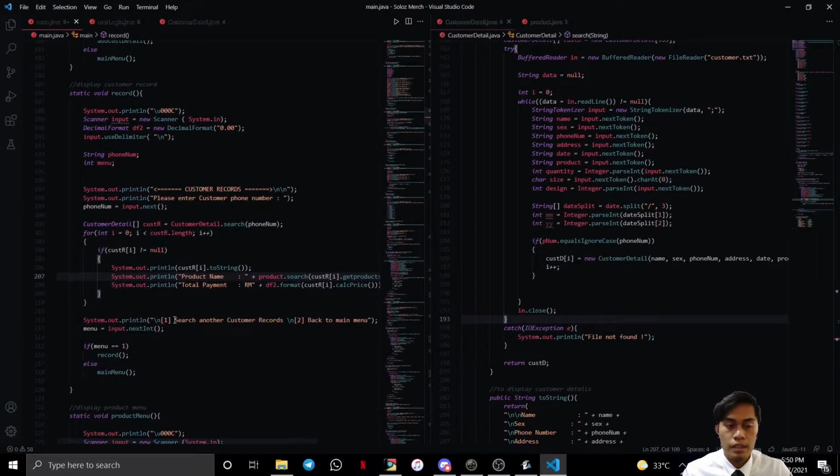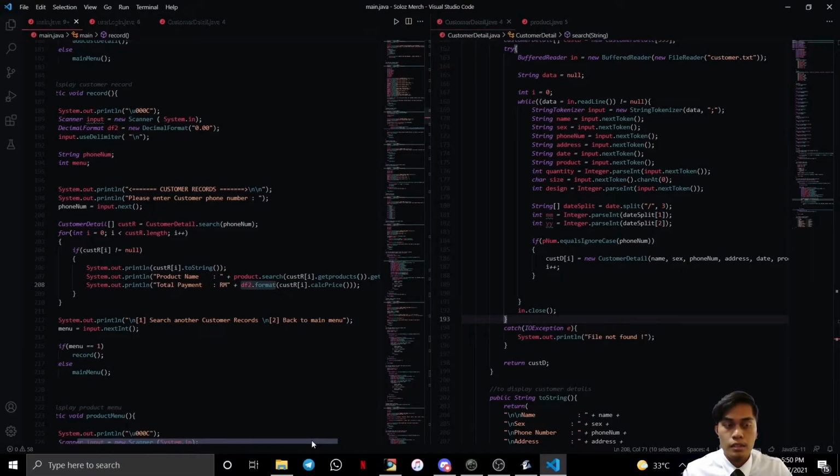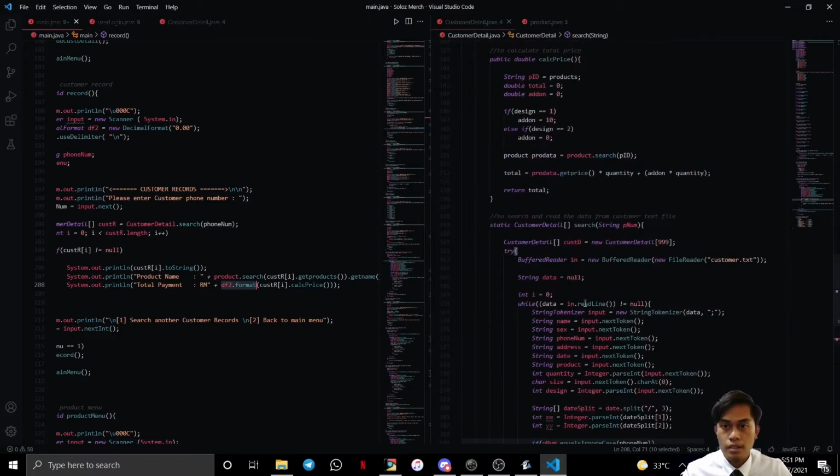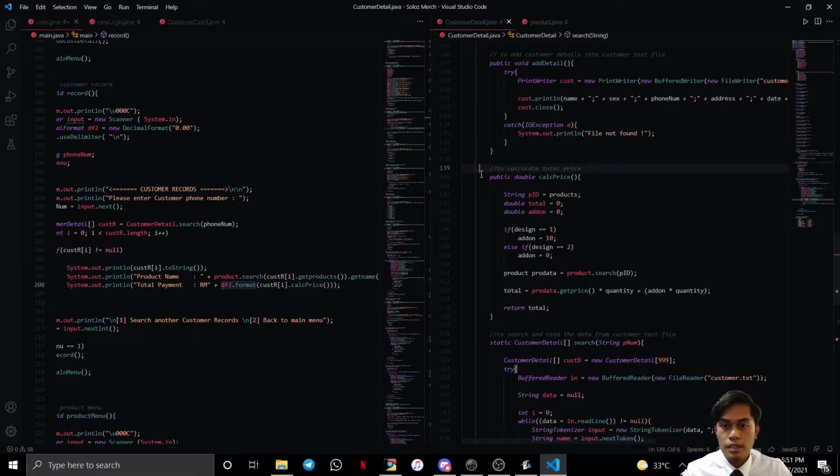So followed by the total payment, plus here we use the df2.format because we want to format the value into the 2 decimal point only, and cast r.calculate price. Calculate price, we call it from the customer detail class. So as you can see, this is the calculate price method. Alright, so in this method we declare string PID equal to products, double total equal to 0, double add-on equal to 0. So if design equal to 1, add-on will be 10. If design equal to 2, add-on will be 0.